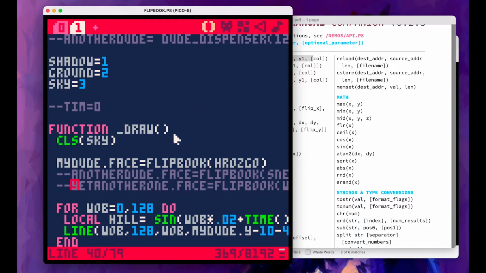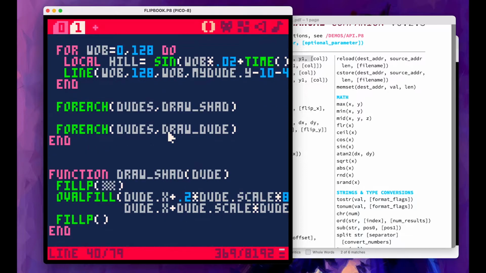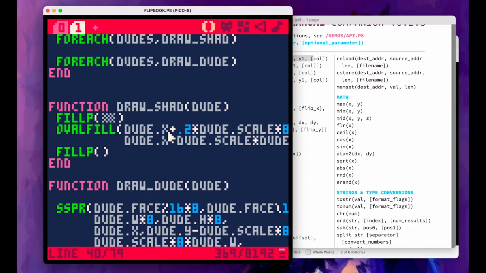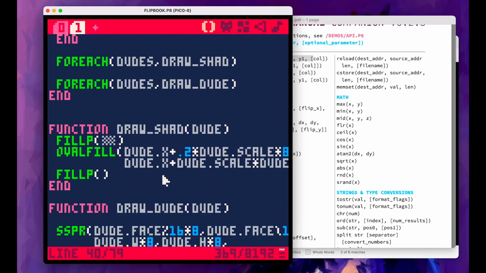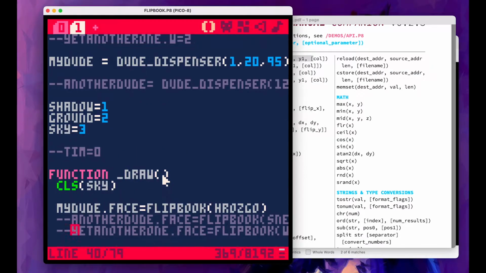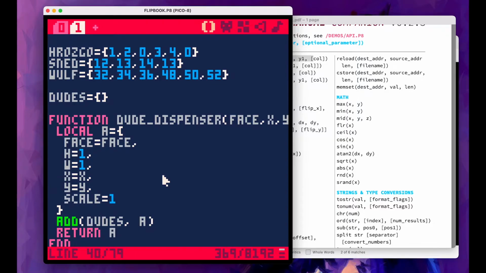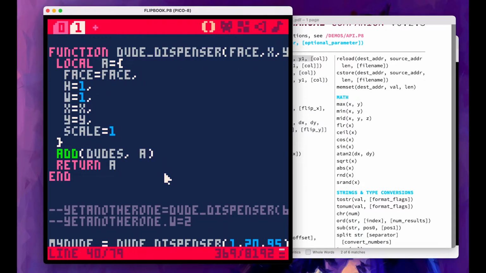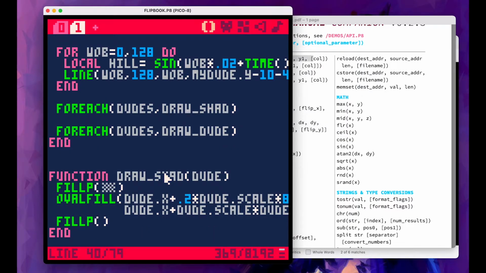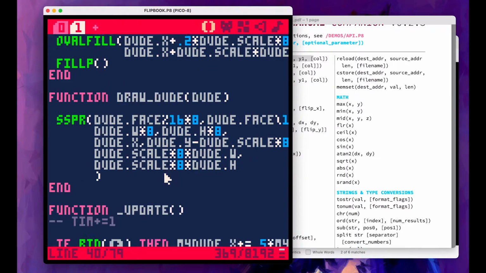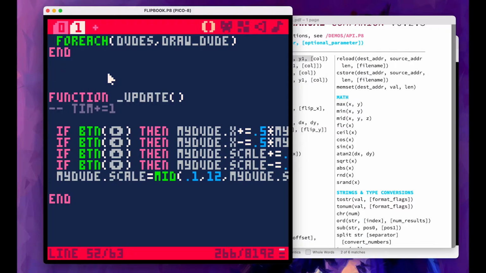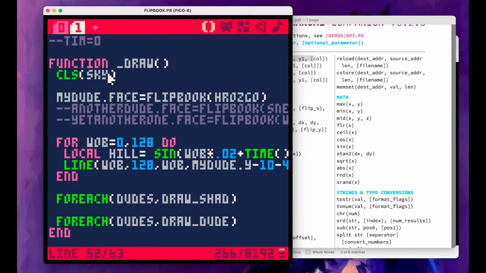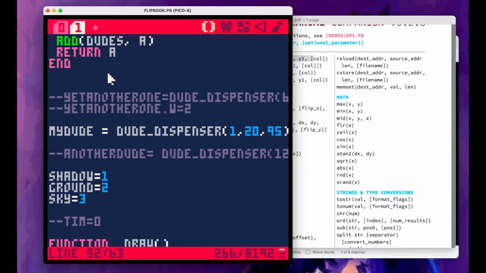All right, so let me see. So we're drawing the shadow, we're drawing the dude, we have our update call at the bottom of everything. A little bit sloppy because we have a dude dispenser over here, and then we have our draw shadow and draw dude over here. So I'm gonna pull all of my dude functions into one place and then leave the update and draw down here.